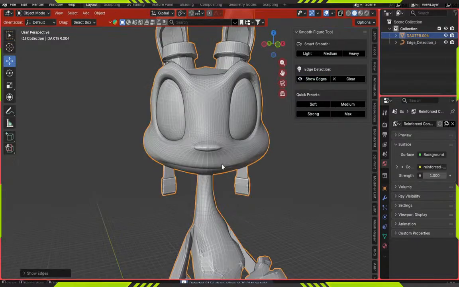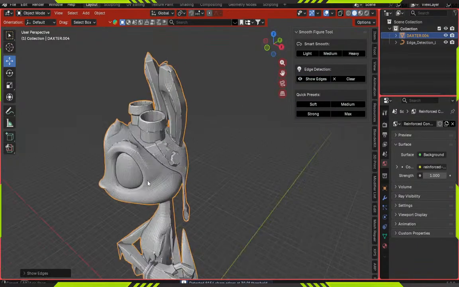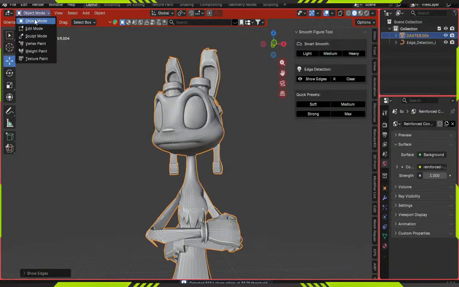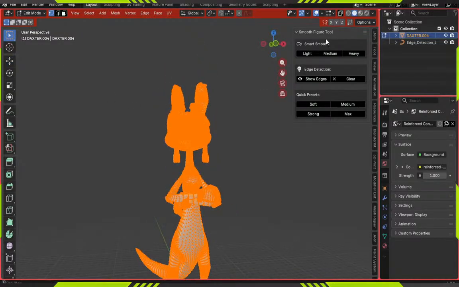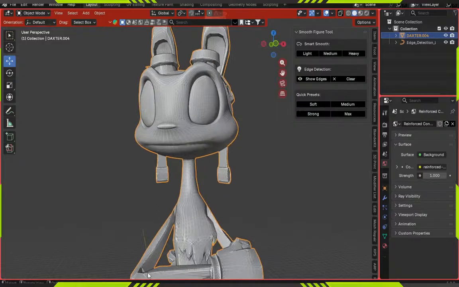We'll hit show edge. It should detect all of the edges, which it did not. Okay, let me see. Something's not going on. It's not drawing properly.